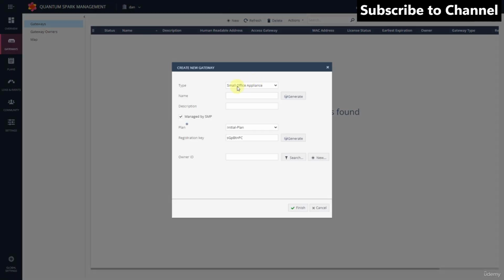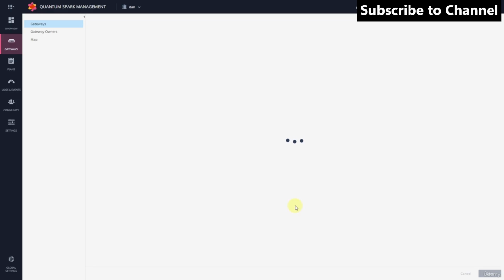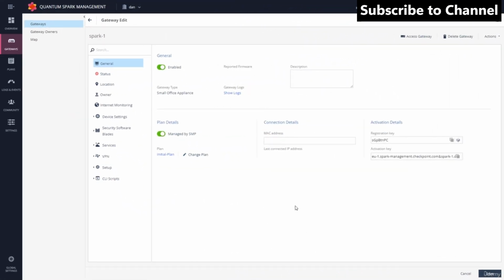So this is going to be a small office appliance. The name is going to be Spark 1. Registration key, I'll use that. Finish. Okay, so now I have prepared everything I need for the gateway. Now I'll need to go to the gateway itself and introduce myself to Quantum Spark Management. I'm now copying the activation key.